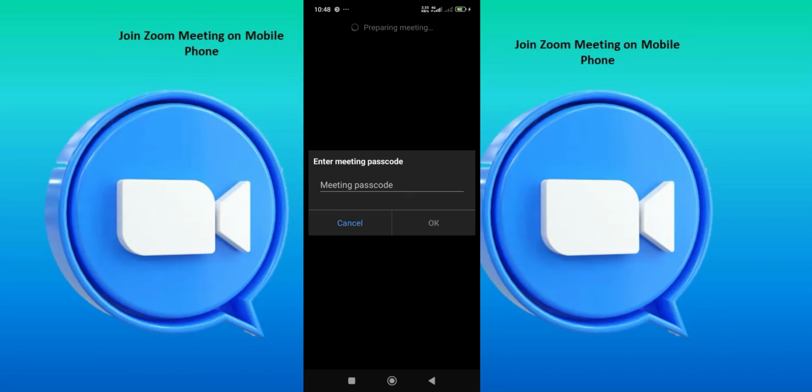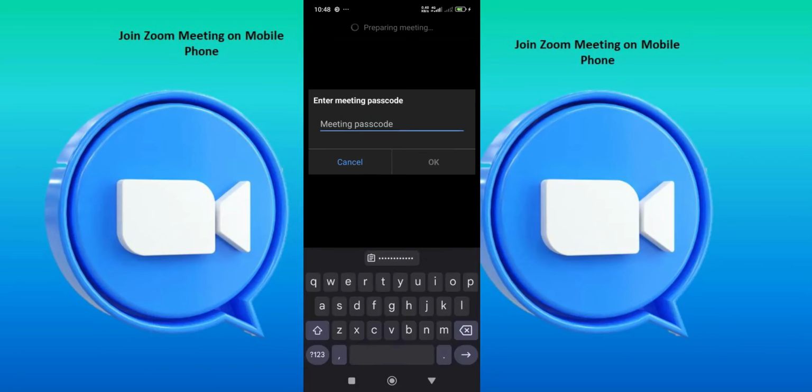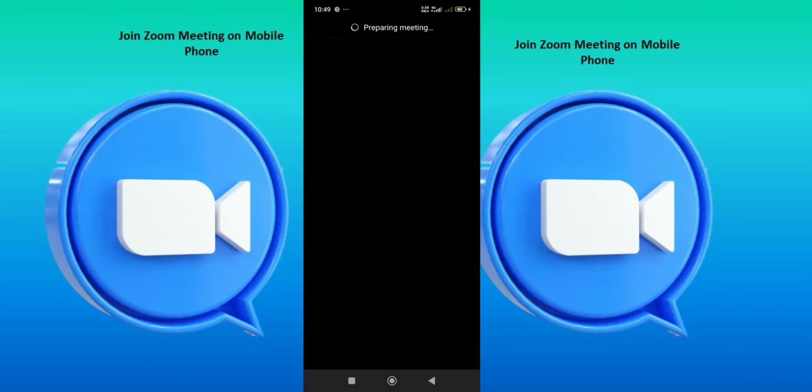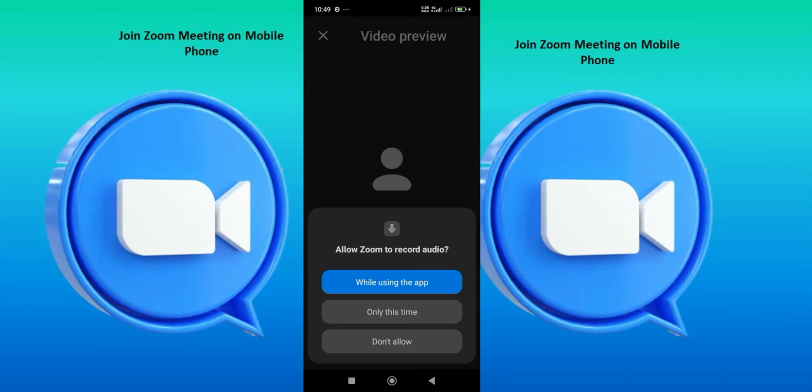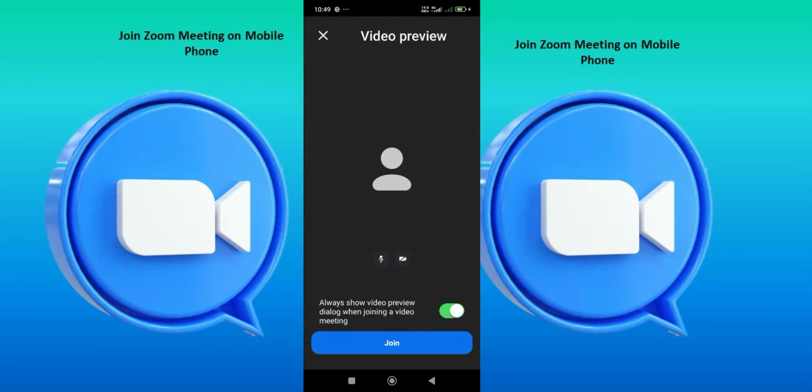Then here you have to enter the passcode. The passcode for the meeting, which will also be sent to you. Just enter the passcode and click on OK. So it's preparing the meeting. Here it will bring some notification: Allow Zoom to record audio. Just choose the option that you prefer.